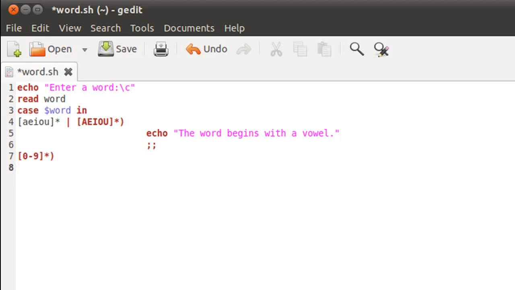So on the next line I'm going to use echo to display a message, the word begins with a digit, right? And of course the two semicolons to end the case. And on the next line, we're going to write the test condition for the third case, and that's going to be to check if the word ends with a digit or not.